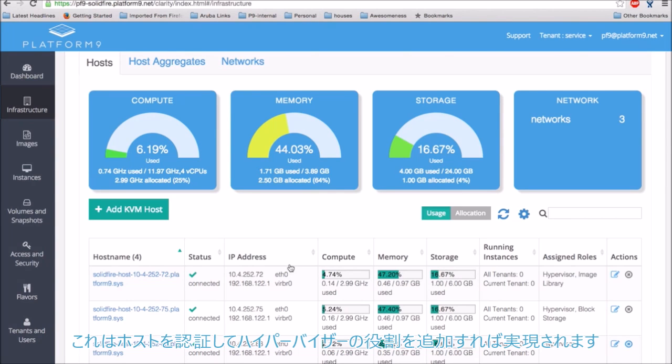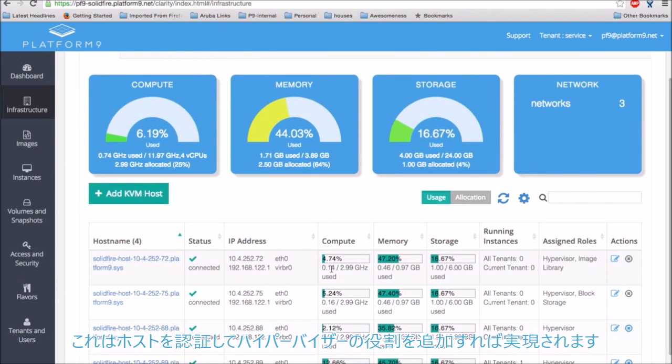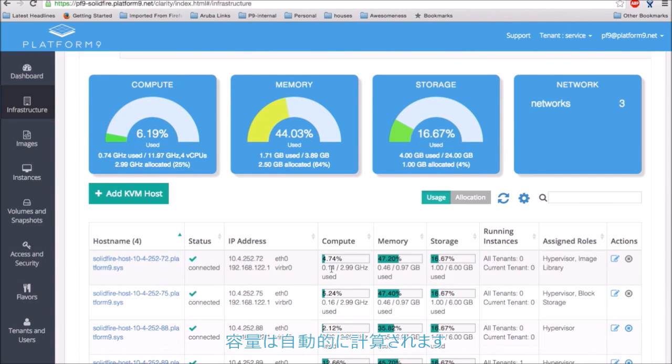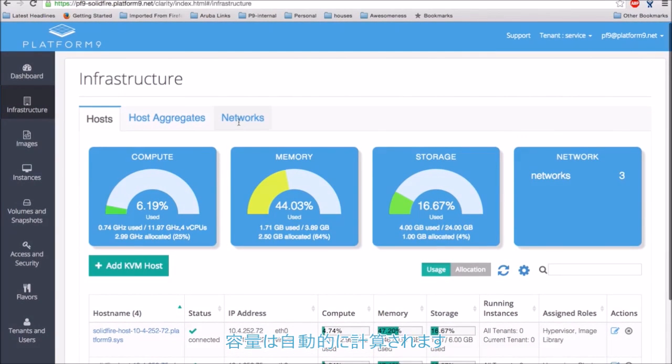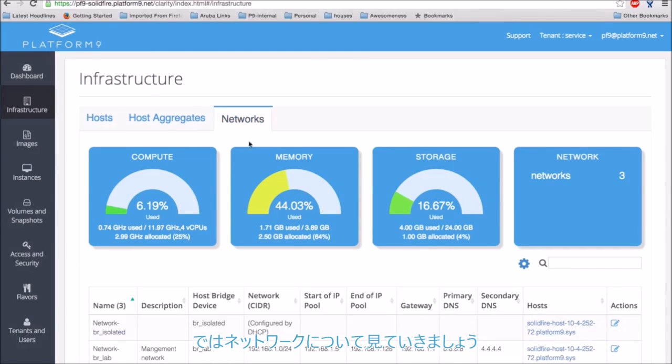All of this is done when you authorize a role and add a new host or hypervisor. The space gets automatically calculated. And now let's go ahead and look at networks.